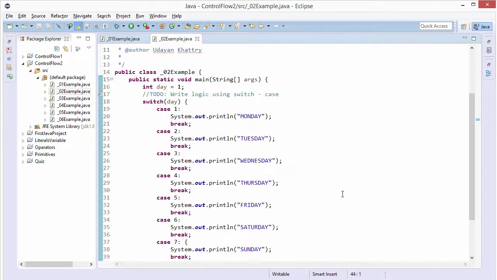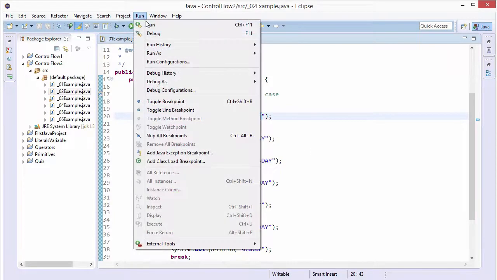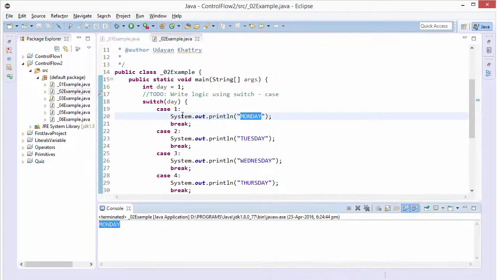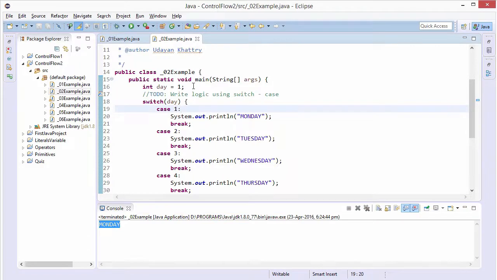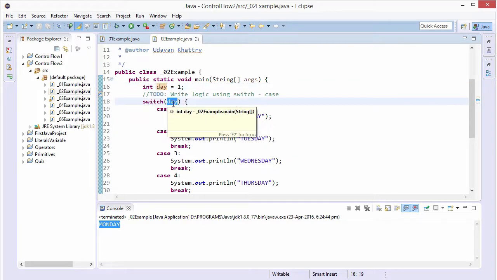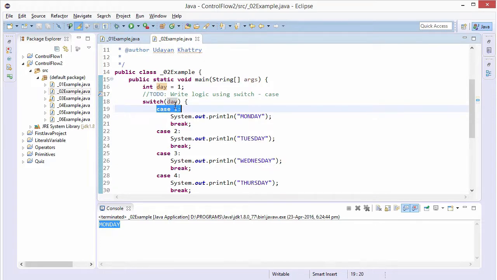Let us check the output. When the value of day is 1, output should be Monday. Let us run it. So the output is Monday. So what is happening at runtime? When a switch is encountered, the Java runtime first evaluates the switch expression, in this case the variable day, which is 1. Then control jumps to the case whose value matches the value of the day variable. In this case, this is the first case block.